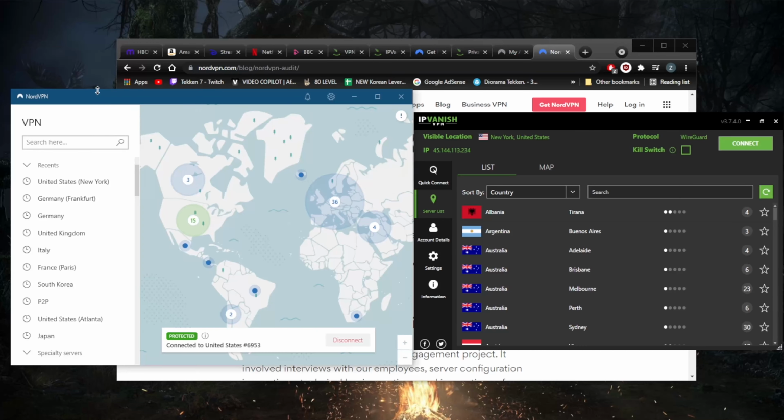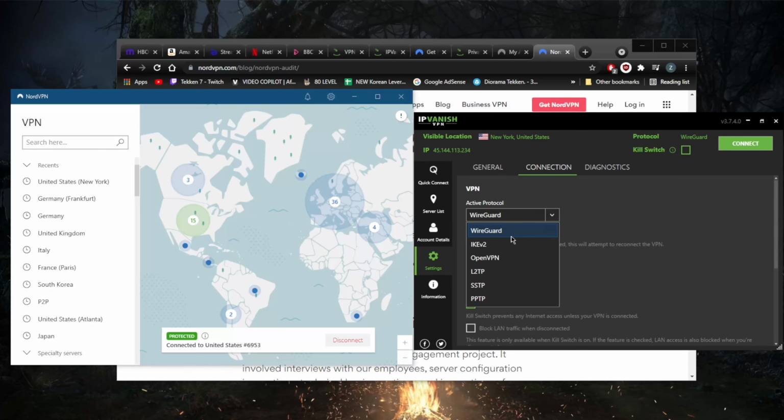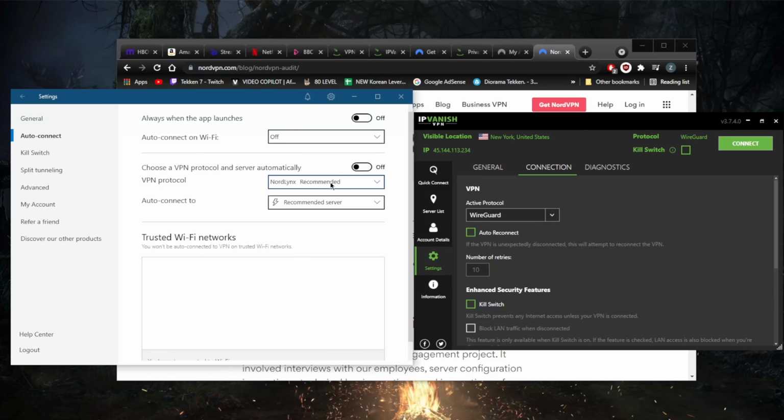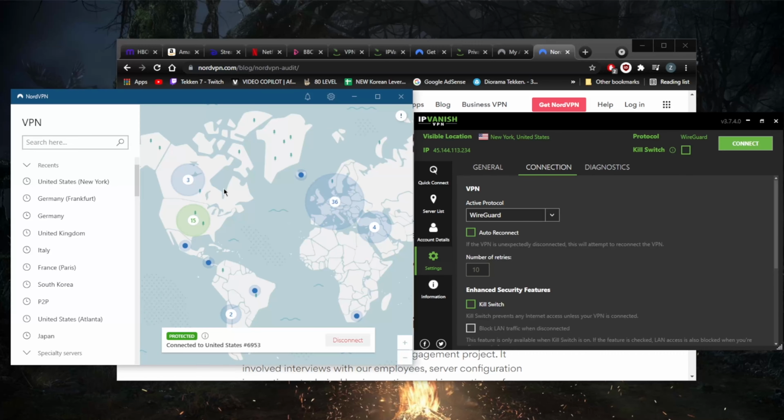Now, with regards to speed, both of these VPNs are rather quick thanks to the WireGuard protocol right here. So if I go to settings, you'll notice that we have a handful of protocols, which is really cool to have. But honestly, with IPVanish, if you're going to use the VPN to its maximum potential, you want to stick to the WireGuard protocol, and it's the same with NordVPN. Though I've noticed that NordVPN is about 10% faster, but overall, both VPNs are very quick. Even if NordVPN is about 5 to 10 or sometimes 15% faster, IPVanish is still very quick thanks to its WireGuard protocol.